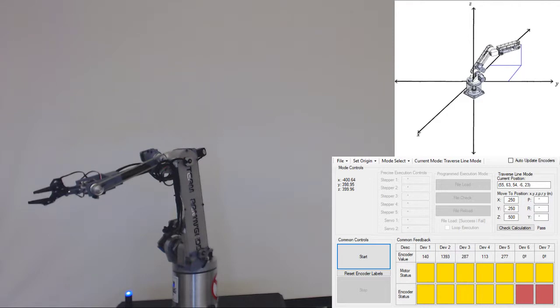So that's 500. And we can check this because each joint has what's called an encoder, and these encoders track the rotational position of each joint. And from that, we're able to use forward kinematics, which is talked about in another part of our website, to figure out where the end effector is located. And so I'm going to click this, and it says we're at 250 X, 248 Y, and 498 Z.